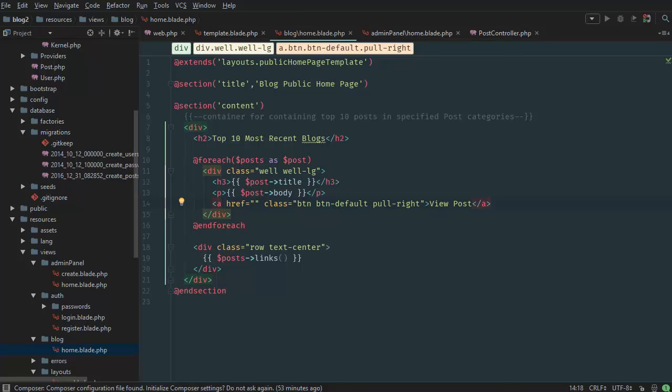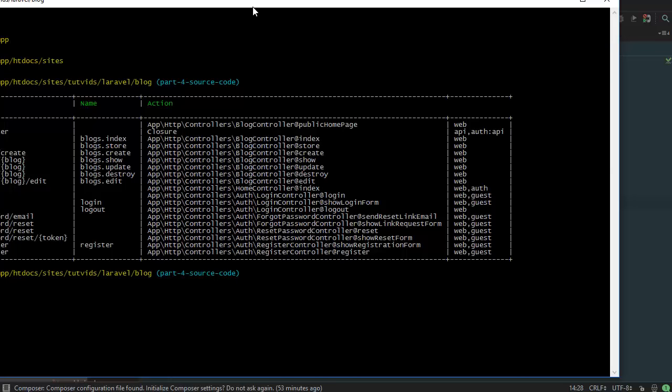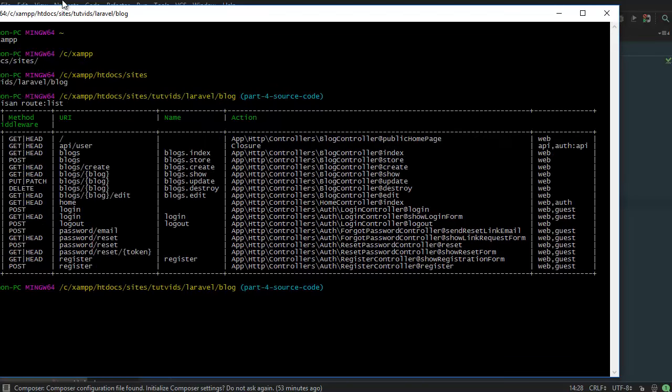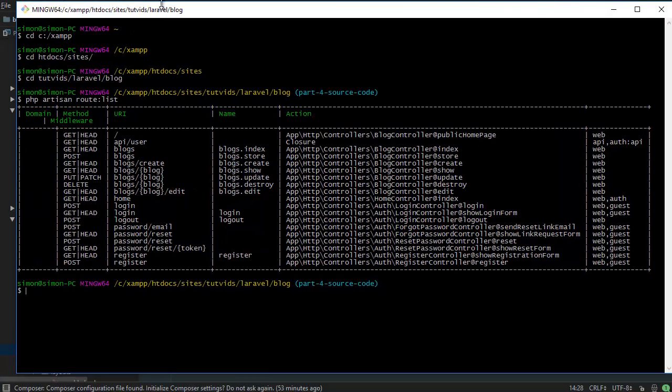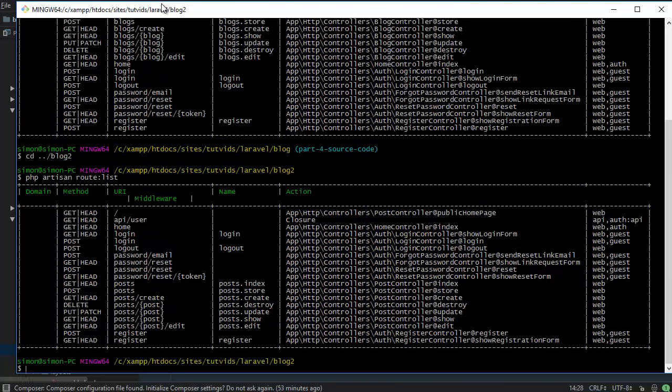So anyways, let's do the route. If I go to cd and blog 2, I think that's it. So I run php artisan route list. All right, that should do it. So we have to go to post show. That's, oops, sorry, not that one. Post show. This is the individual post.